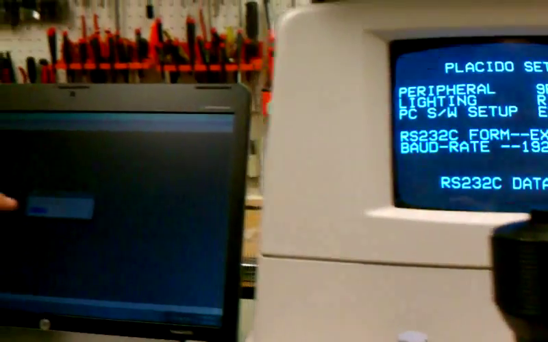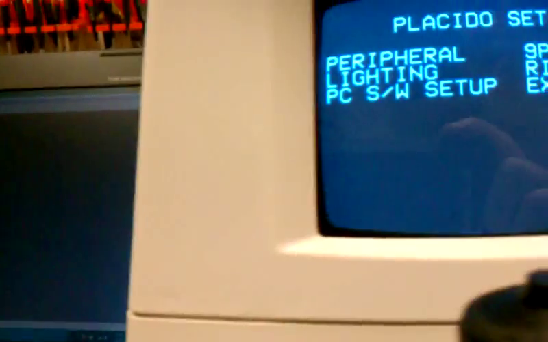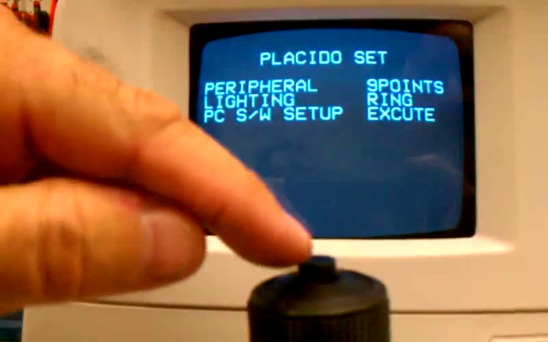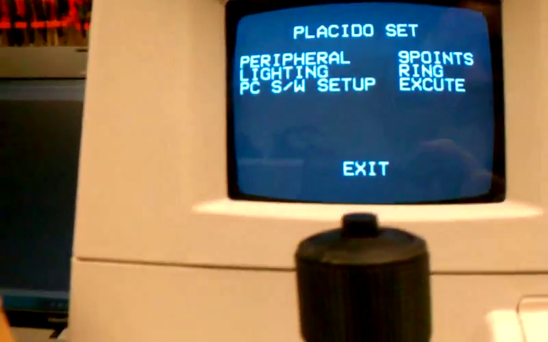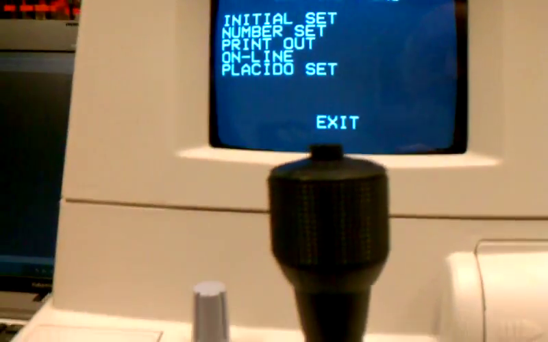And as you can see, the data is going over across onto the computer screen. Once that's done, it's set. It will ask you to do that the first time you set it up. It won't ask you again after you do that. When you're done with that, hit the joystick button, go down to exit, hit the print button to enter into exit, go back down to exit, hit the print button to exit.